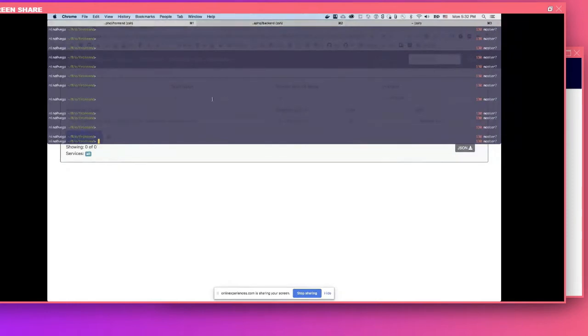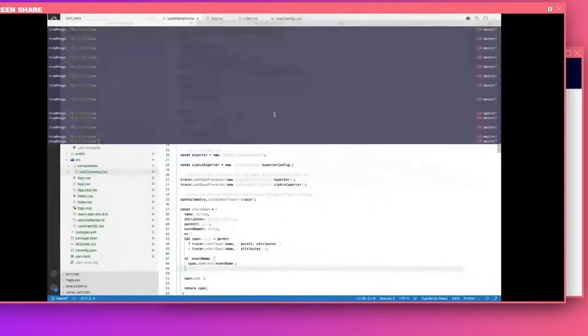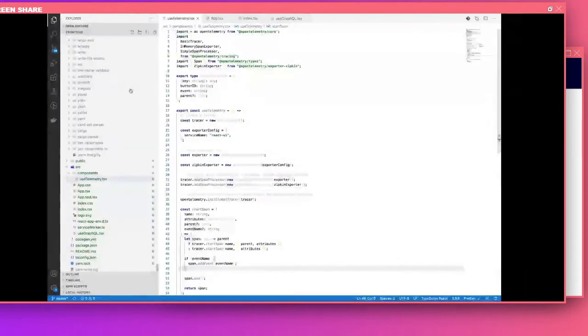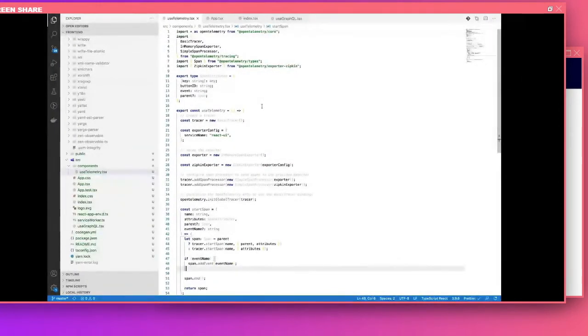So for front-end, it's React and TypeScript, and I have this useTelemetry hook that I built that's going to be posting traces into two places, actually. One is we want these traces to end up in Zipkin, to be able to see them there. And another one is we'll be exporting the traces into the backend to be able to do something with them in the backend.